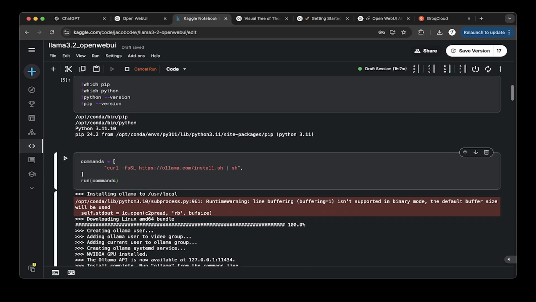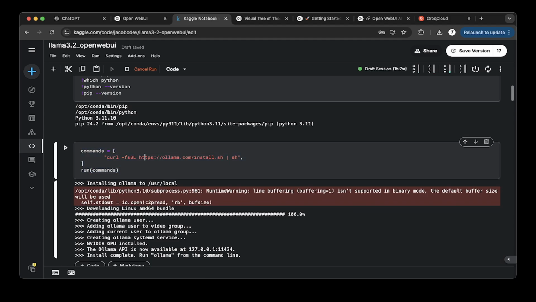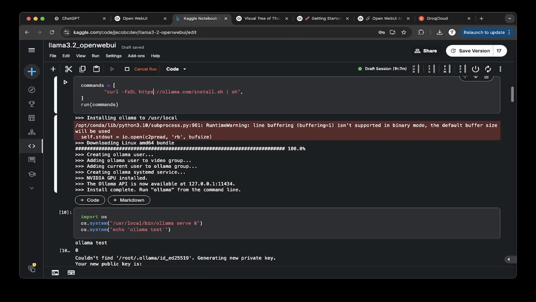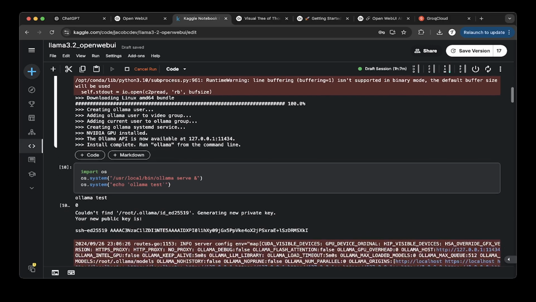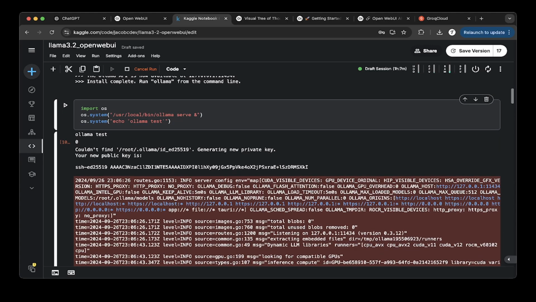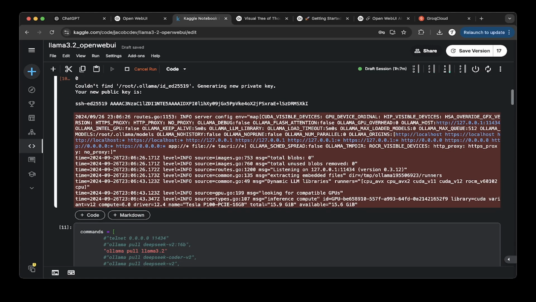The second thing is to set up Ollama. This is the same command we use for all the tutorials in this channel. We use the default installation script from ollama.com, then spin up Ollama as a backend service. This is all we talked about in the past videos, so feel free to check those out. You can see Ollama is spun up with a GPU as the backend, not CPU.